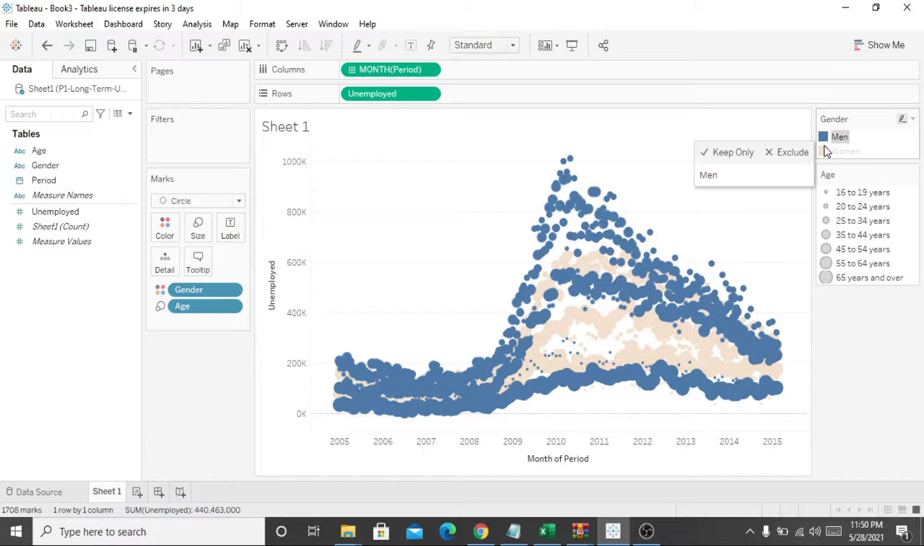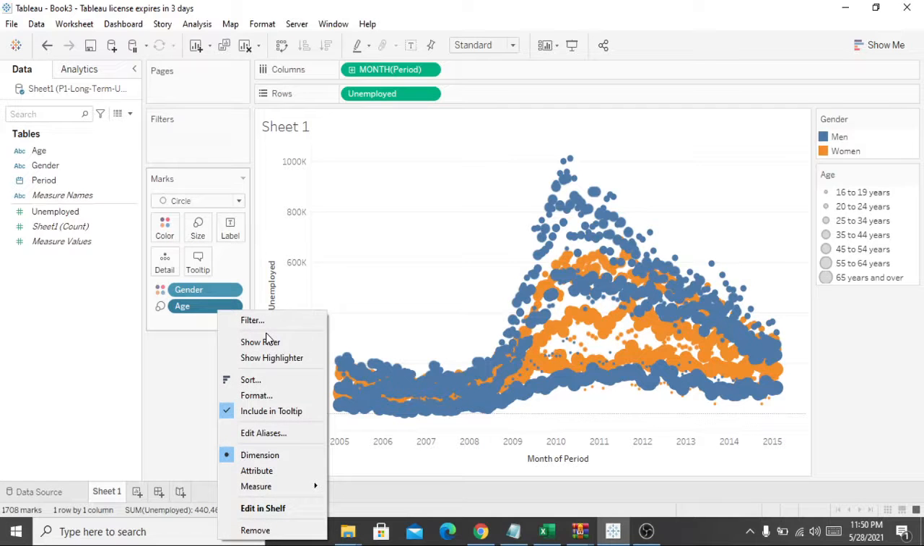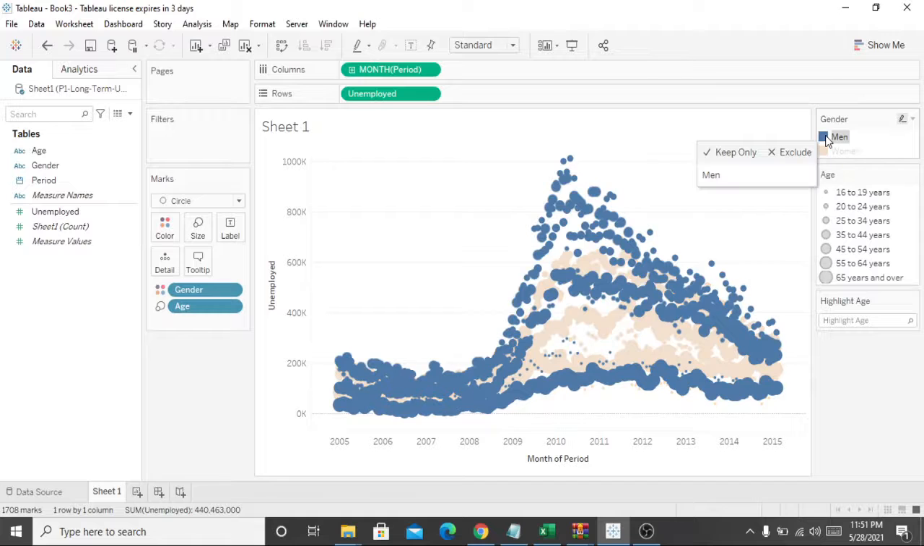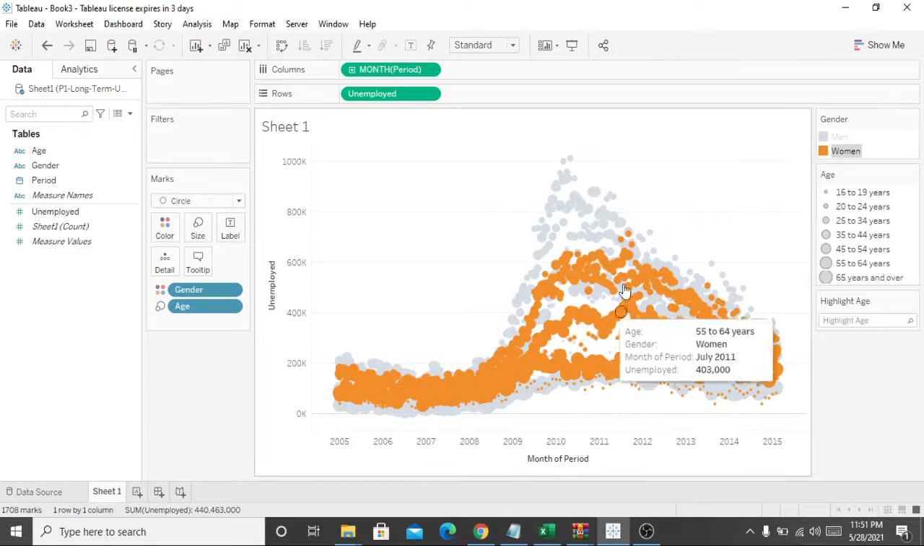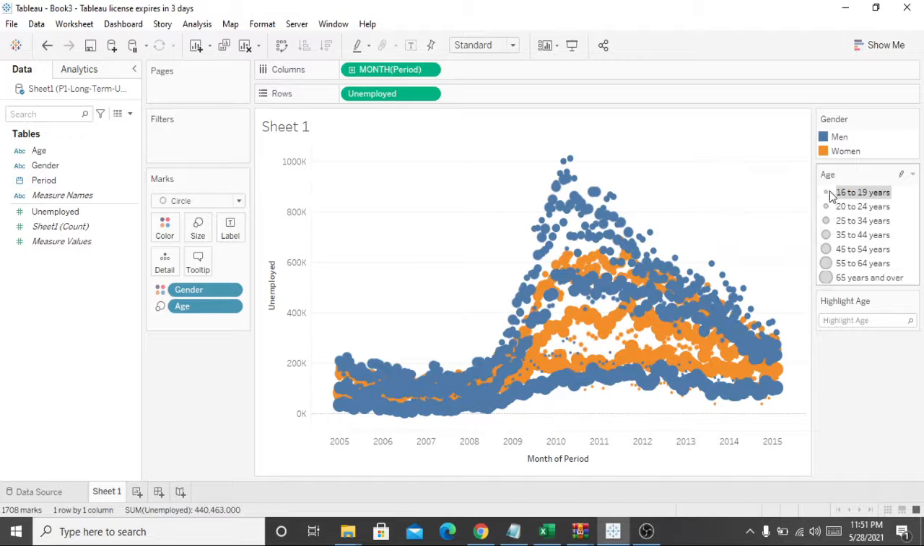Over here, I have clicked on the highlighting technique, and then I need to choose show highlighter. Here is the highlighter. Clicking on men, this is just the men's data, and this is the women's data. Now I'm clicking on the 16 to 19 data. It's not working because I need to click highlight selected item.